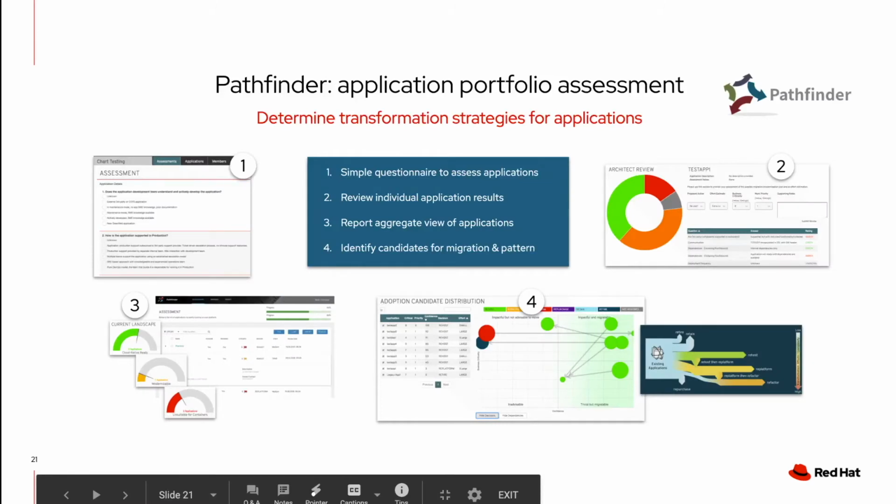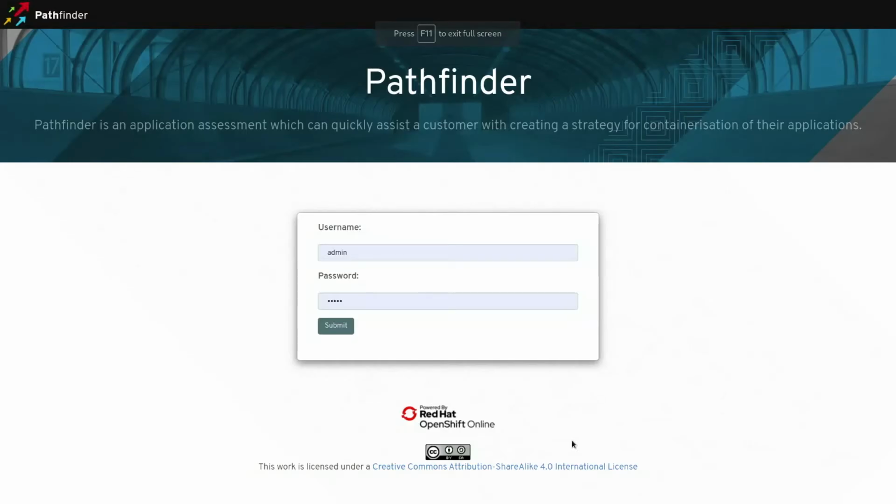First, let's look at a demo for Pathfinder, which is based on a simple questionnaire to assess your application and determine if they are the right fit for containerization. Over to you, Miguel, for the demo. Hello everyone, this is Miguel Perez Colino. Let me give you a quick overview on Pathfinder.